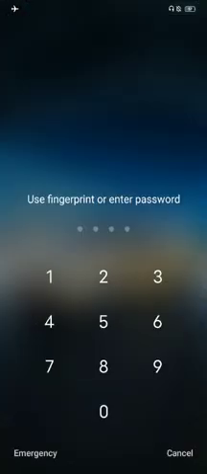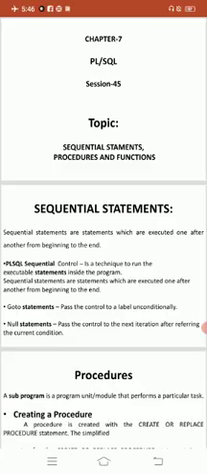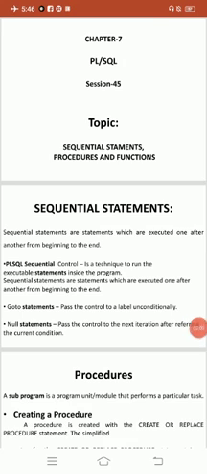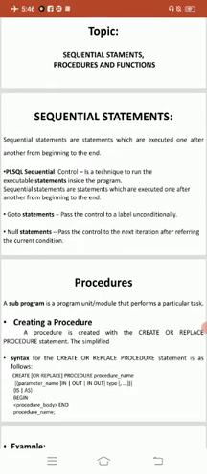Okay, so this is called the sequential statement. What is meant by sequential statement? Sequential statements are statements which are executed one after another from beginning to the end. PL/SQL control is a technique to run the executable statements inside the program. A sequential statement has three options. The first is input and assign. That is, once the input stage is completed, it goes for processing, and finally we can get the output. That is called a sequential statement.